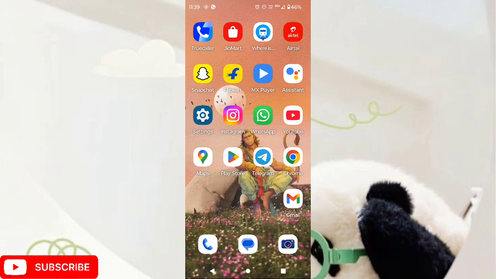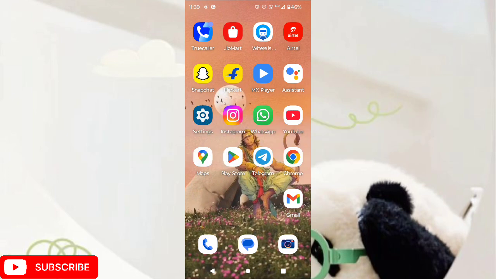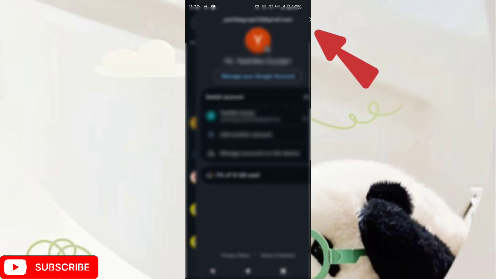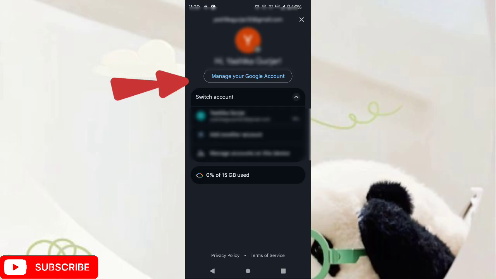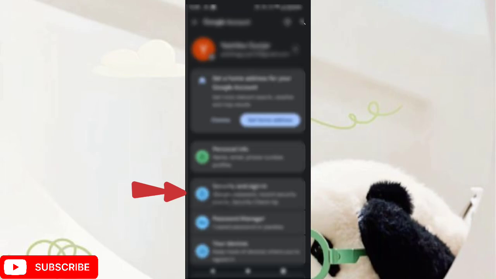So, in this video, we will talk about how to remove your Google account from other devices. For this, open the Gmail app on your device. Now, at the top right corner, click on the profile icon. Now, click on Manage Your Google Account. Click on Security and Sign In.